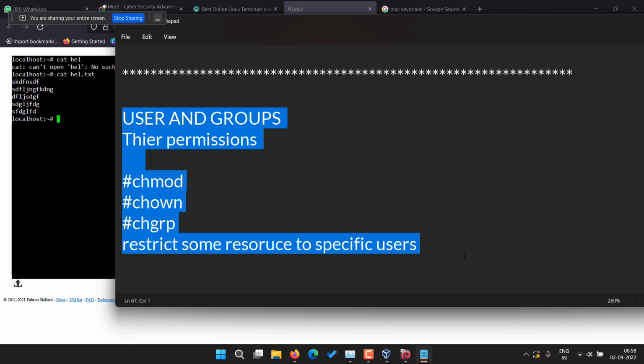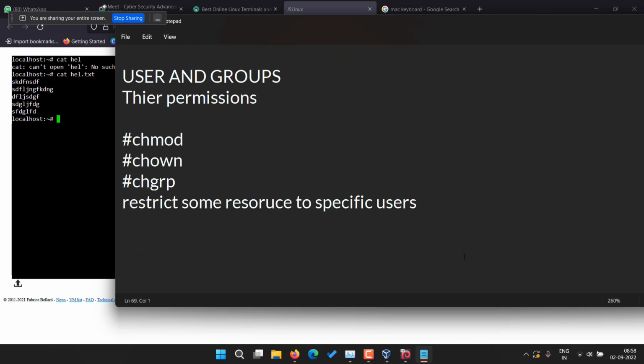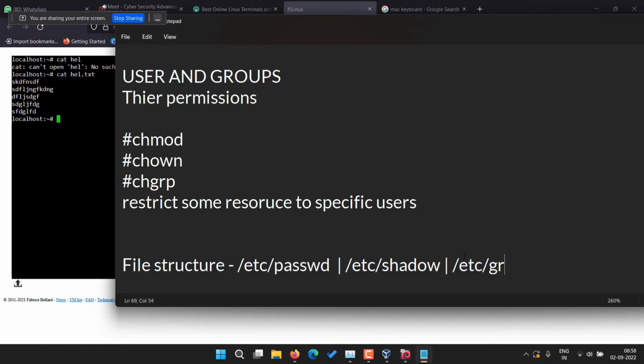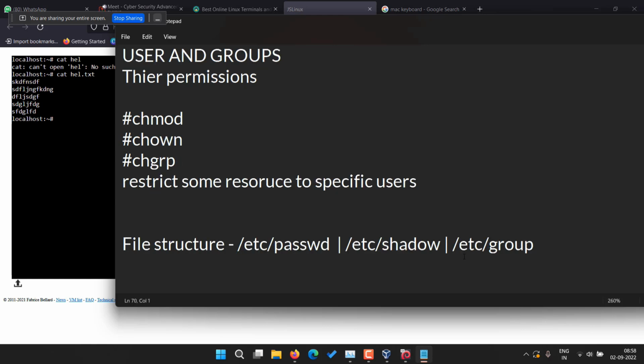And then in the background I will explain about the file structure. If you want to search, later you can go to /etc/passwd. There you will get the user details. /etc/shadow, there you will get the Linux passwords. /etc/group, there you will get details about the groups. These are the things.